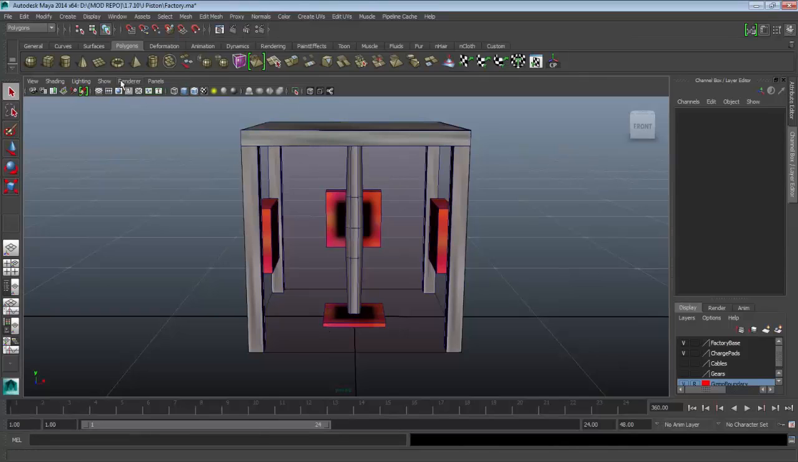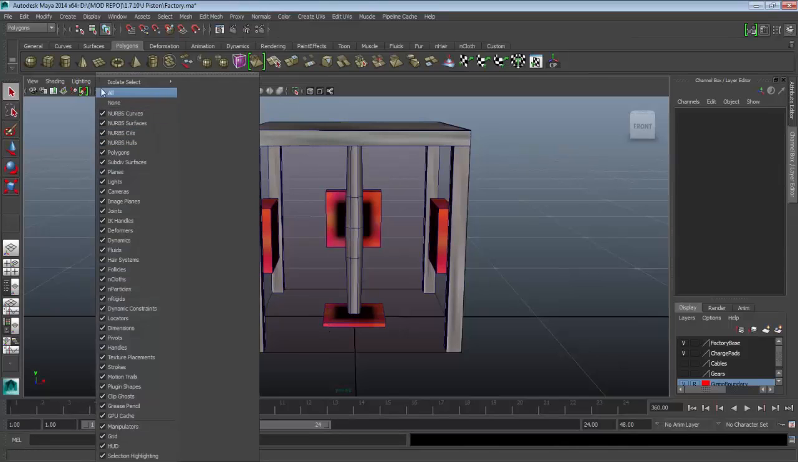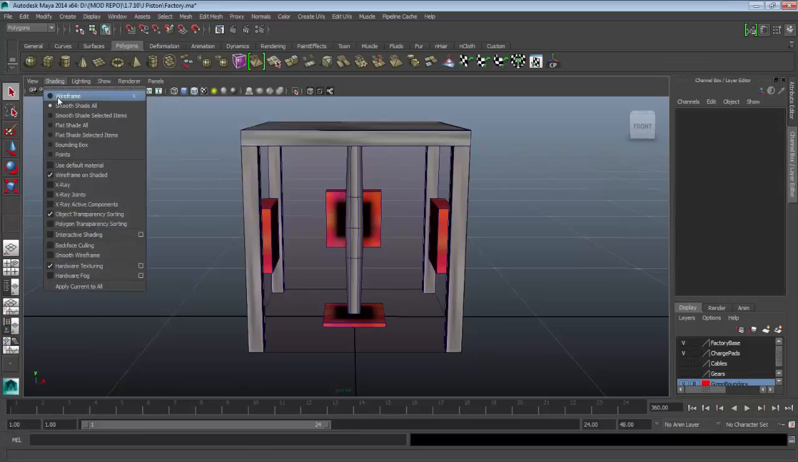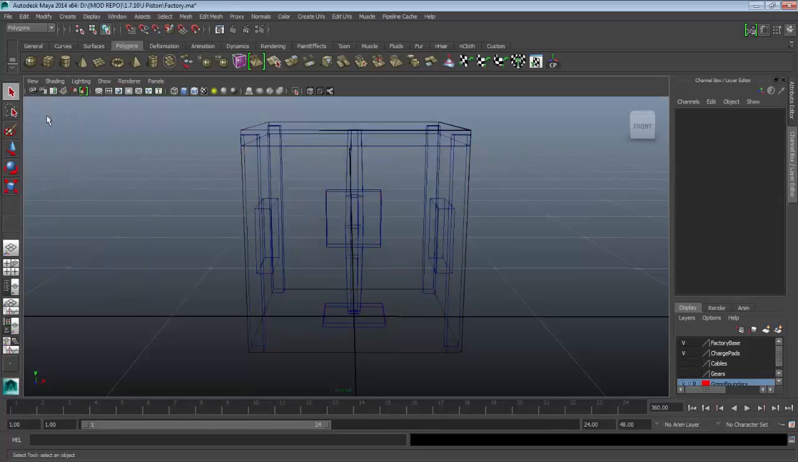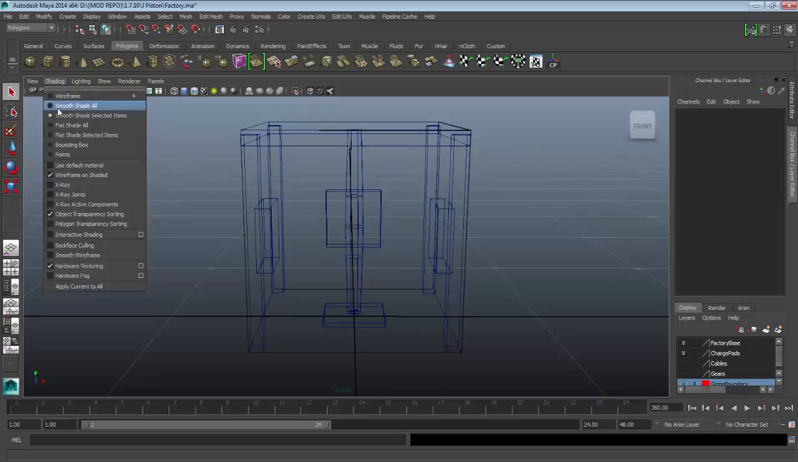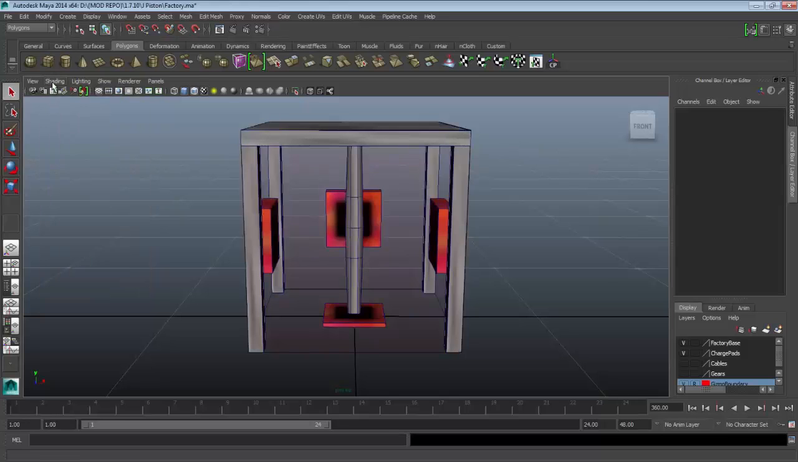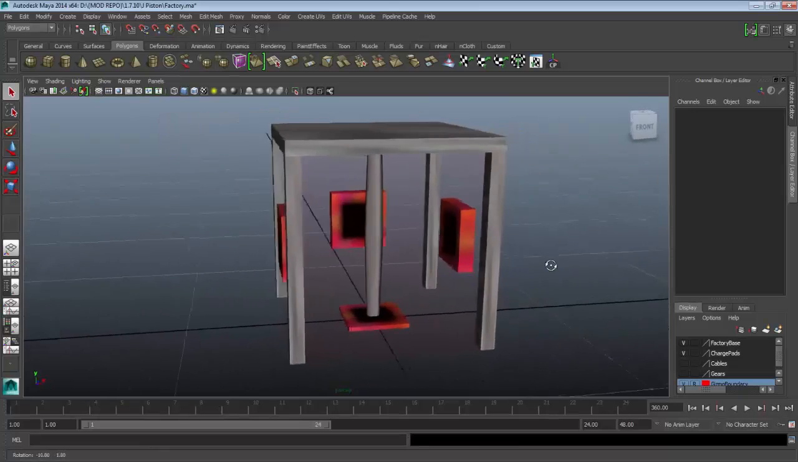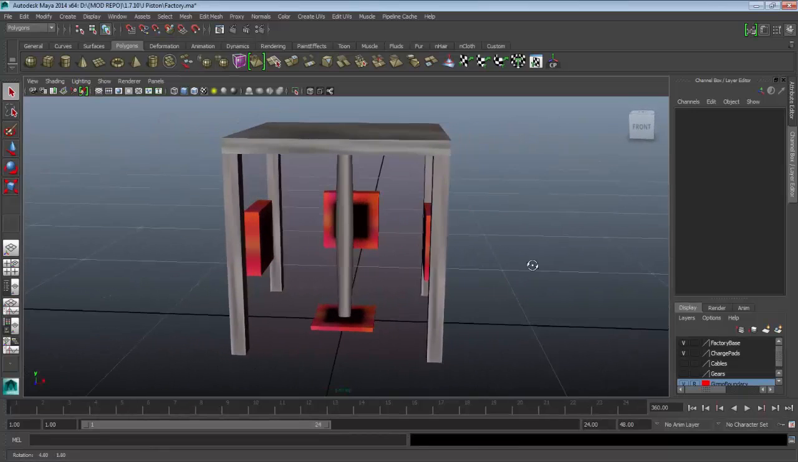And let me do this, show shading. No. Smooth shade. Oh, sorry, wireframe, unshaded. We don't need that. Okay, so this is a very close look. You don't see that at that distance.